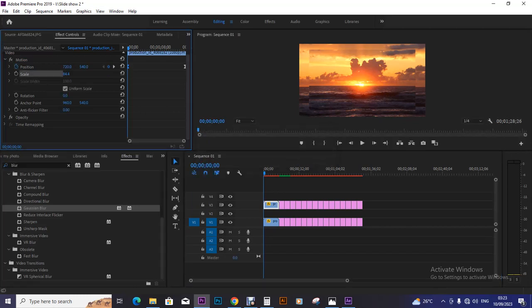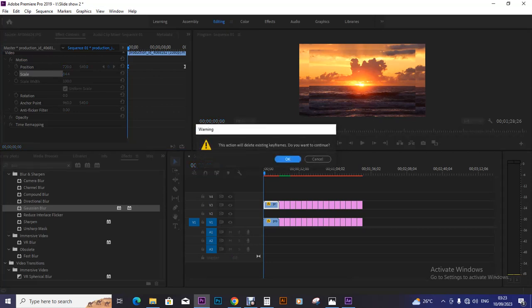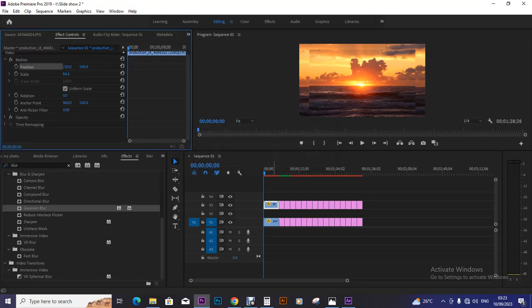So we click on that. Then we also click on position. What does it say? This action will delete existing keyframes. Do you want to continue? Okay. So I want them off. I want to create motion whereby I can at least exactly see what is going on. So I play with the scale, and then I also play with scale and position.